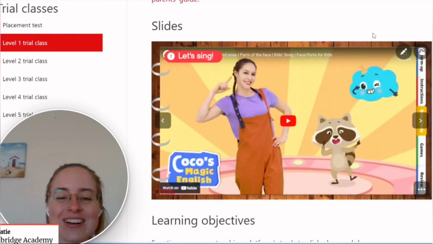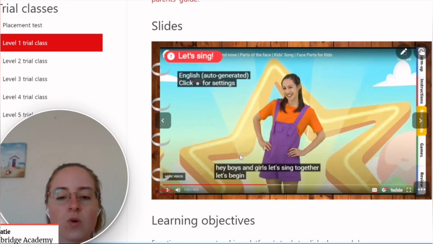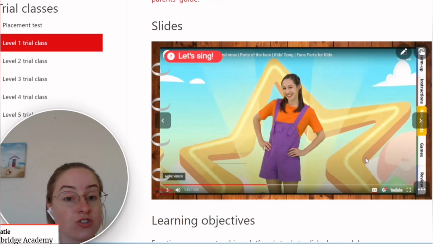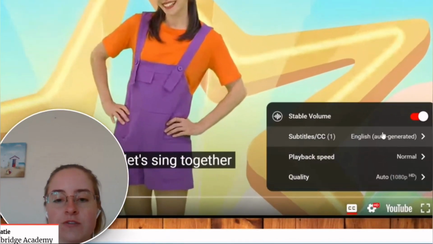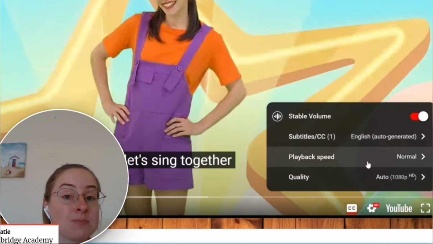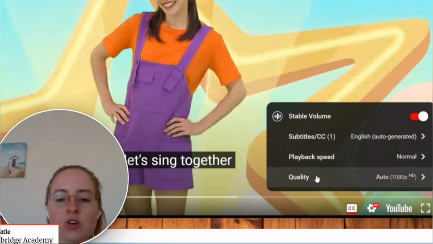Then we have a quick song. Now, when you click play, it's got a few different tools at the bottom right corner. So for example, you can add subtitles if you want to have those on the screen for the student to read. You can also, in the settings, adjust a few different things. So for example, there's the subtitles. You can even change those to a different language if you wish. You can adjust the playback speed. If the student is struggling with the speed of the video, you can simply make it a little bit slower, maybe 0.5 or 0.75. And you can also adjust the quality of the video if you're having some internet connection issues.